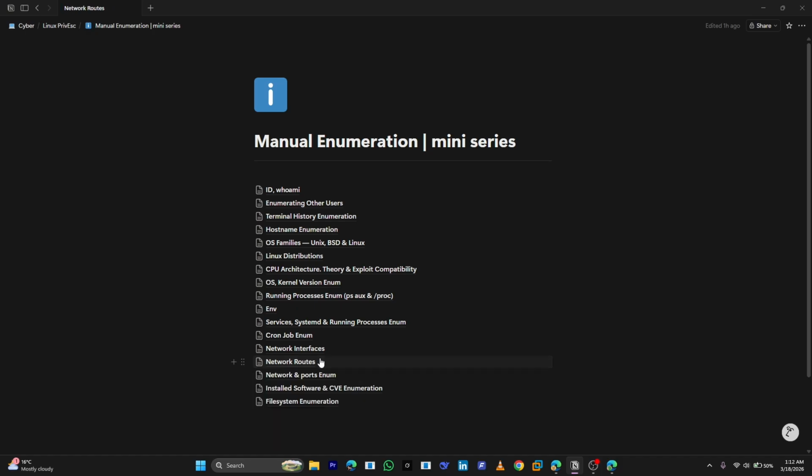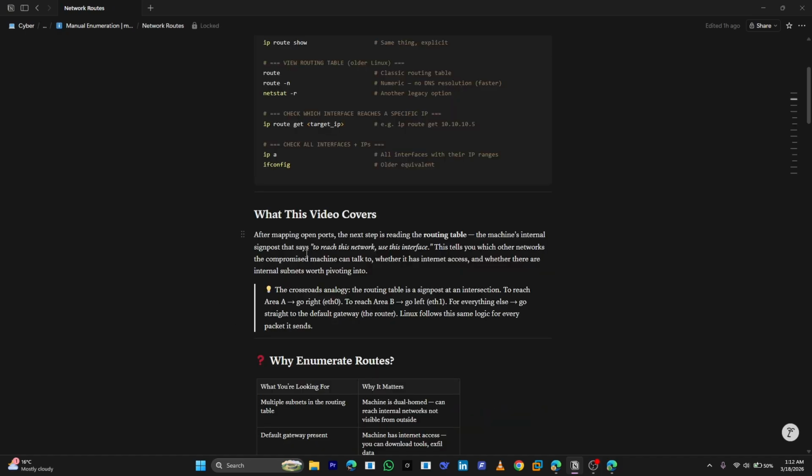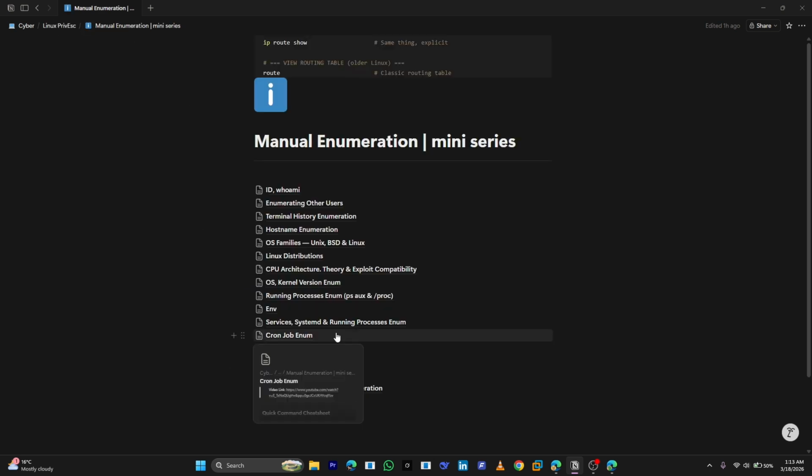And then we have the network routes. After mapping open ports, the next step is the machine's internal routing table. In very simple terms, to reach this network use this interface, and to reach that network use that interface. Okay, and cron job is the scheduled task. We'll try to find scheduled tasks specifically run by the root user, and see if we can write to that specific executable file or modify it. If yes, we can put our own malicious stuff.